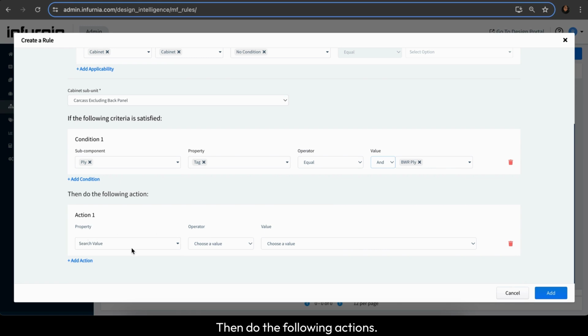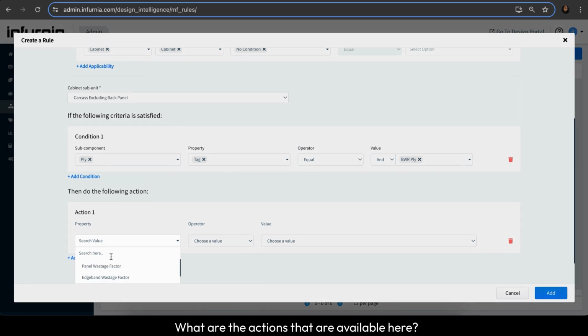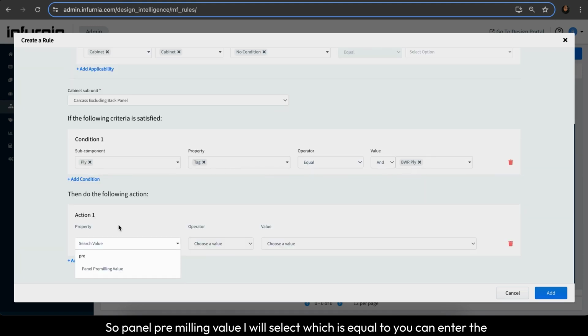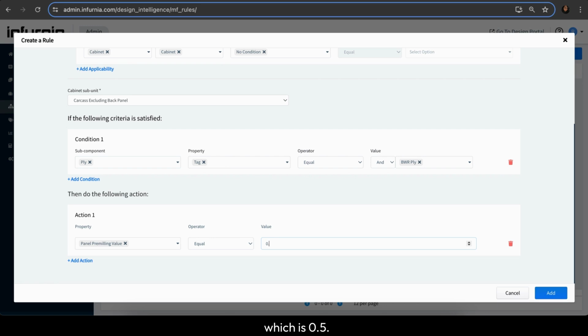Then do the following actions. What are the actions that are available here? You can see there are so many manufacturing factors that are available. Out of that, I want pre-milling. So panel pre-milling value I will select, which is equal to, you can enter the value in mm, which is 0.5, and then now you add it.